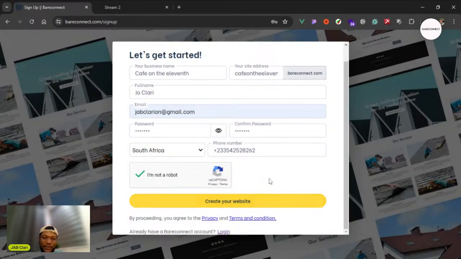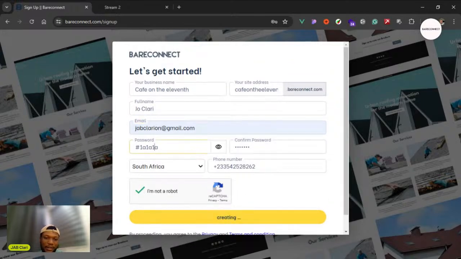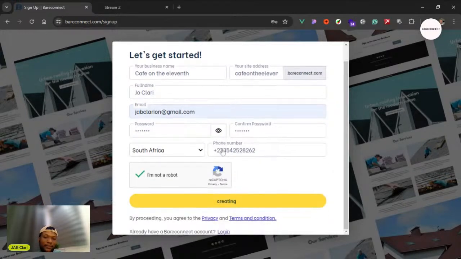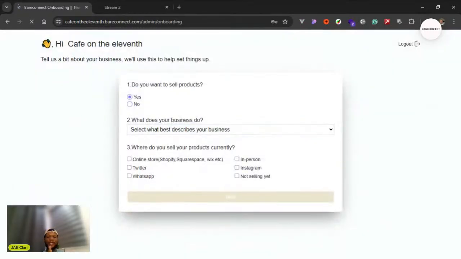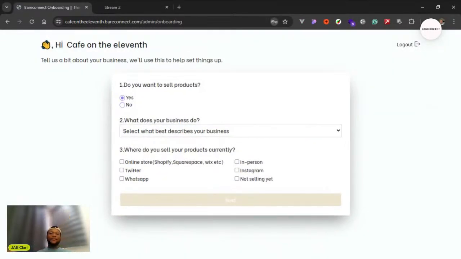Once you are done with all the details, you can just go ahead and create the website. If everything is fine and clean, you're just going to go through to the next stage. So pretty much that's how straightforward it is. So we just wait while it builds out. Great, you're getting there.